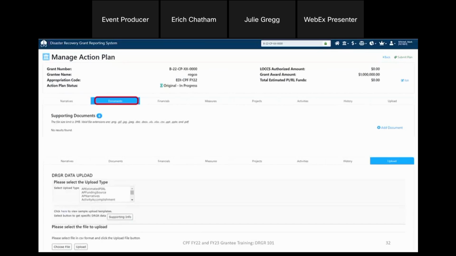Back in the Manage Action Plan, you have an opportunity to upload various documents. And so you can upload CSV files if you need to. You can also upload PDFs for various supporting documentation that you might have, studies, designs, blueprints, whatever that might be to support your action plan. Any information you want to continue to share with HUD, you can upload. There's also an ability to upload CSV files to populate some of these narratives.